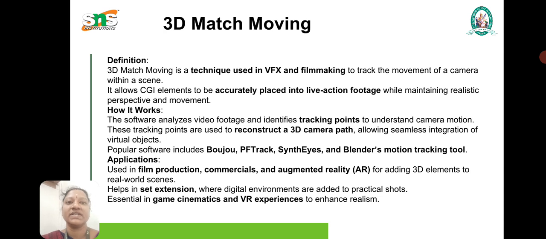3D match moving is the technique used in VFX and filmmaking to track the movement of the camera within a scene. It allows CGI elements to be accurately placed into live action footage while maintaining realistic perspective and movement. How it works: the software analyzes video footage and identifies tracking points to understand camera motion. These tracking points are used to reconstruct a 3D camera path, allowing seamless integration of virtual objects.